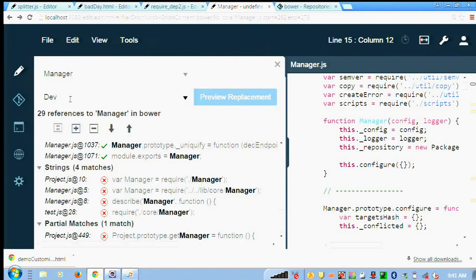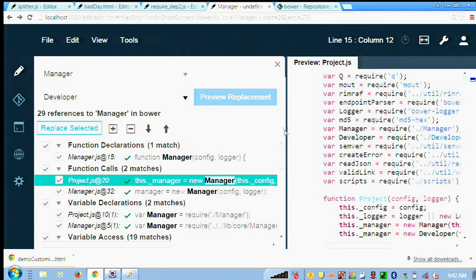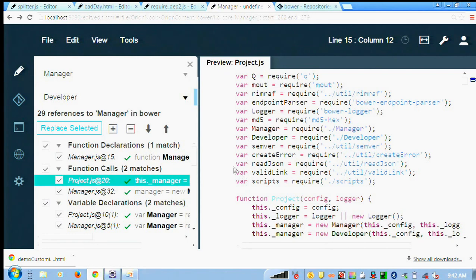So if I actually want to do a replacement here, if I want to do a refactor, I can use this just to look at it and see who's using me. But it's a find replace mechanism, so if I want to refactor all managers to developers, if I hit preview replacement, it does a very good job. It comes up and it shows you compare editors, showing you what's actually going to happen in that file for the changes if you hit the refactor button.